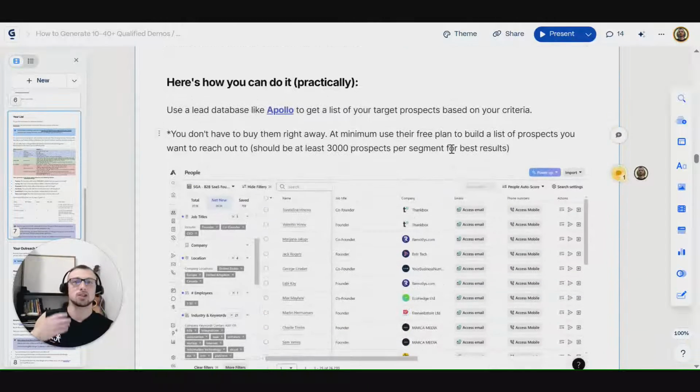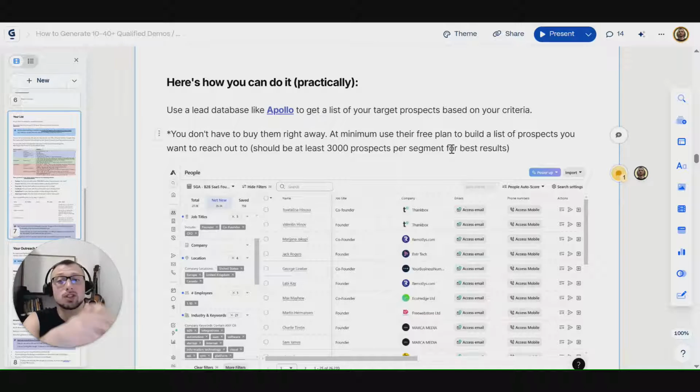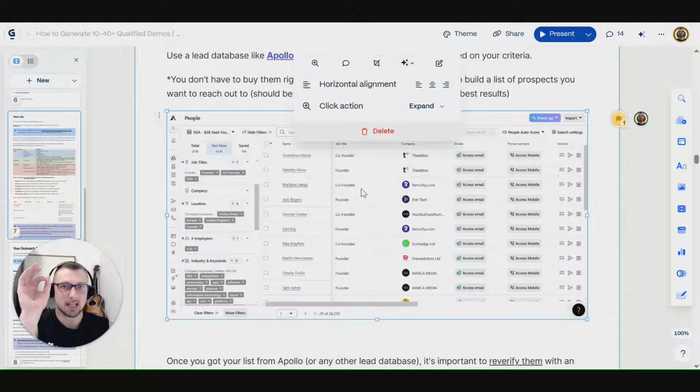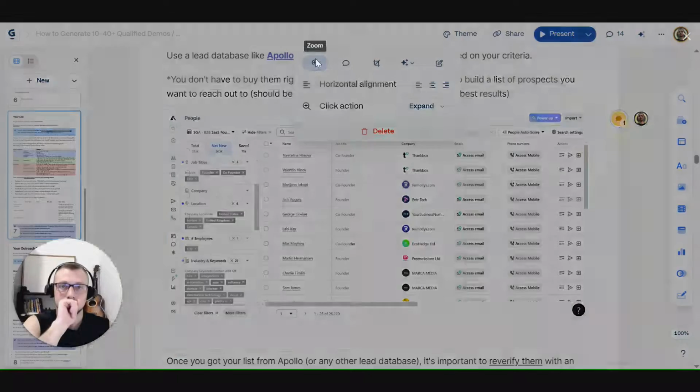So here's how to do it practically. Analogies are great, but let's go over how to do this practically. You would use a lead database like Apollo to get a list of your target prospects based on your criteria. You don't have to buy them right away. You don't have to pay for Apollo subscriptions. At minimum, use their free plan to build a list of prospects you want to reach out to. And the key point here is there should be at least 3,000 prospects per segment for best results. And again, the higher, the better.